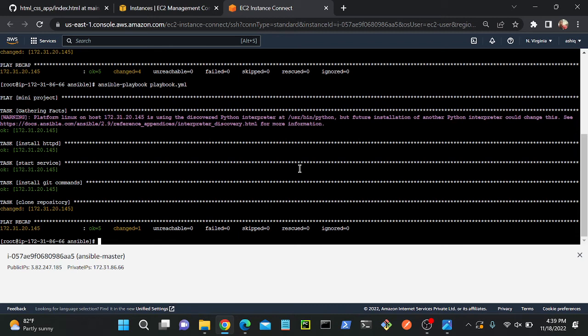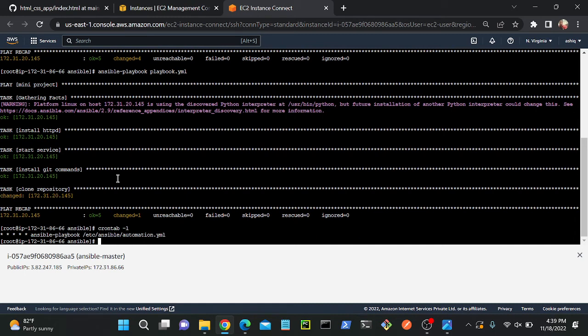Okay, so next let me create a cron job. First I'll go to my master node. You have to execute this command: crontab -l. If you use crontab -l you can list all the crontabs. See, already I have one crontab over here with star. Yesterday itself I created it, I was checking whether it is working or not.